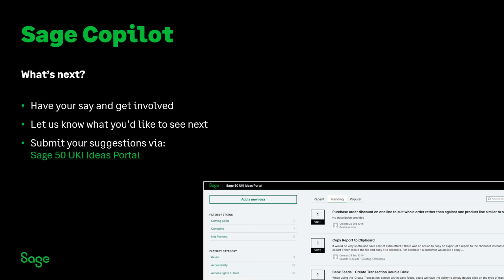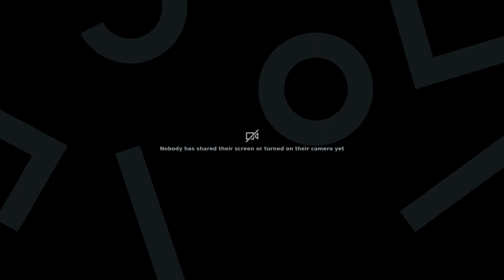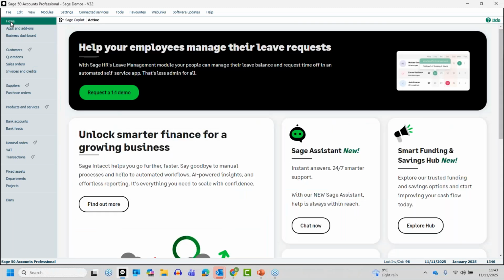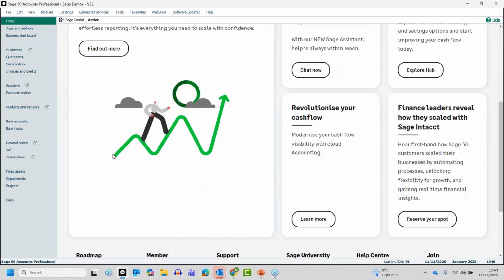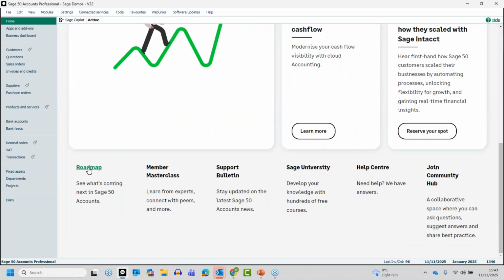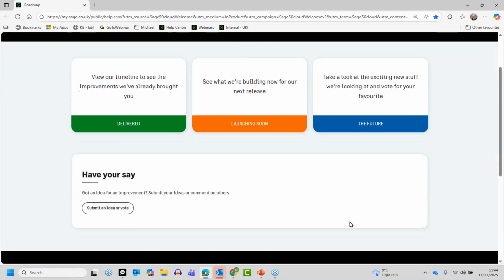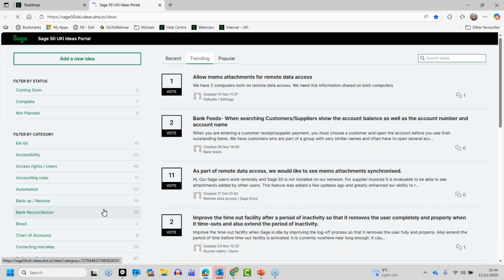I'll just quickly share my screen again and show you how you can do that. So if you've got any ideas or suggestions for your software, you would just go to the home page, so Home on the taskbar on the left there. You then scroll down and you'll have this roadmap option. So give it a click. It'll take you to this page. Now again, my resolution is really low, so a bit of scrolling involved. So it's this bit here, Have your say. You would just click the link and it'll take you to the ideas portal.